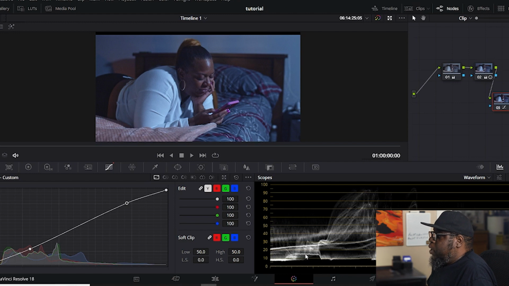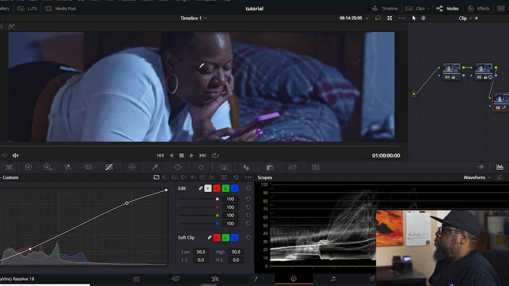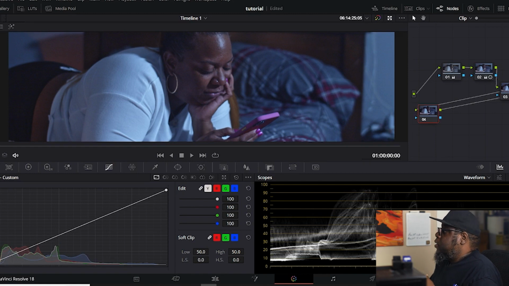Now I'm looking at my waveform. My blacks are kind of where I want them to be. Everything is. Now, with this particular image, it's a little softer than I like for it to be. So I'm actually gonna add one more node, and it's gonna be a sharpening node.